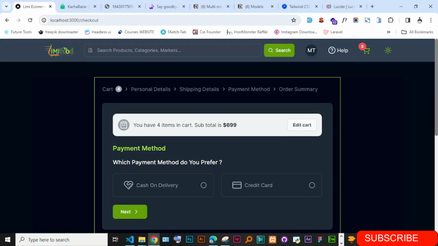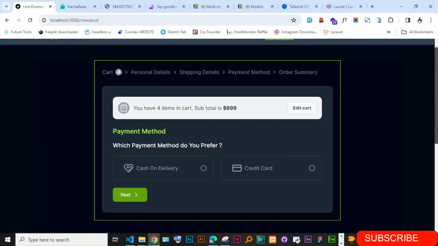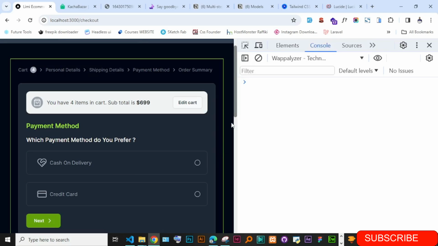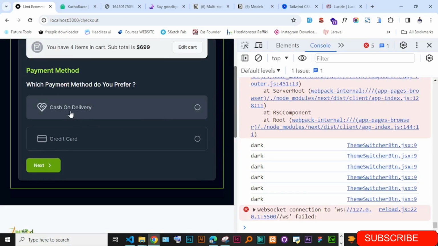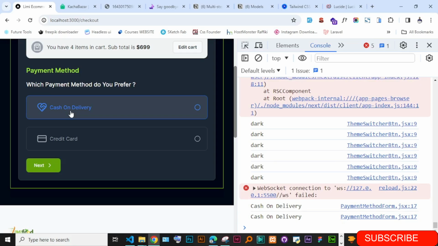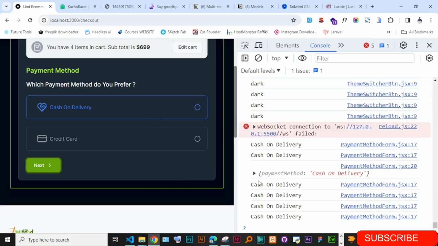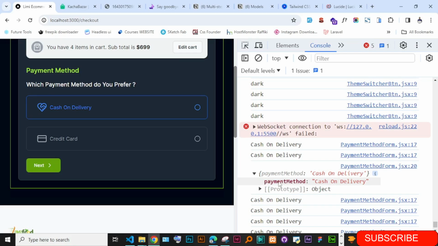Okay, so now if I just go ahead and go to the console and say cash on delivery, you can see it is cash on delivery. Enter this. You can see even here we have an object with the payment method cash on delivery. Okay, great.